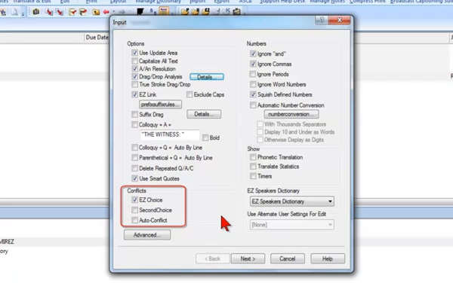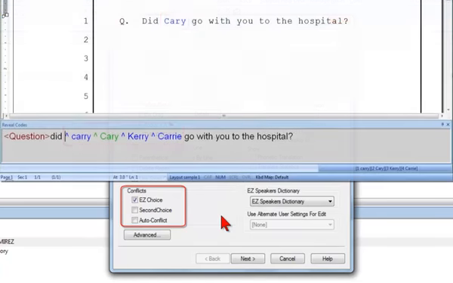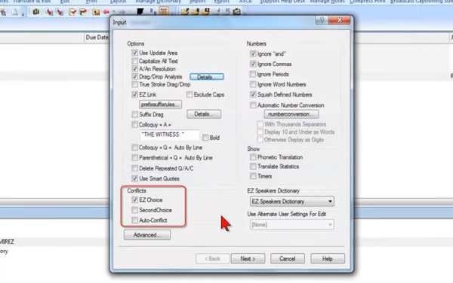During edit, selected conflict choices are saved with associated data in conflict database files. When easy choice and/or second choice are selected, Case Catalyst consults the information in the database files to resolve the conflict during translation. If auto conflict is selected, Case Catalyst automatically selects the first choice in a conflict during translation.